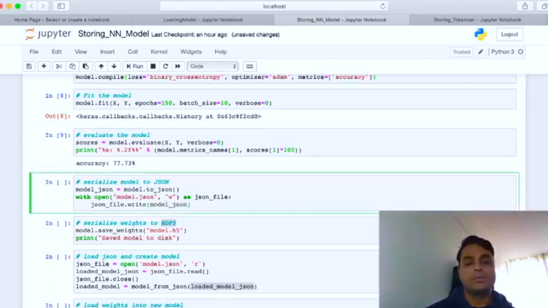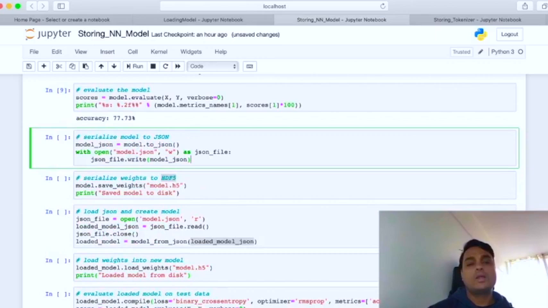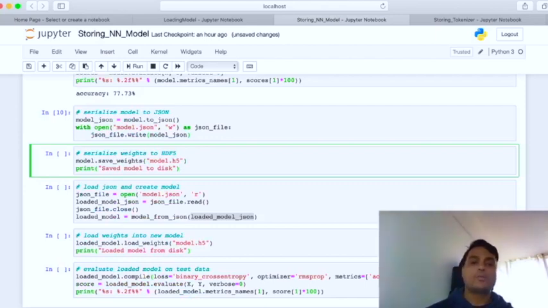Now let us store the model. To store the model, we need to store two things. One is the architecture of the model, and then we need to store the weights that we have trained from our training dataset. First let us serialize the architecture of the model and then write it in the file. So we are using model.to_json to get the JSON representation of the architecture, and then we write this JSON to a file called model.json. Then we need to serialize our model weights. For that we will use model.save_weights, and we will save the weights to the model.h5 file. The model.h5 file will actually contain the HDF5 format. Saved model to the disk.